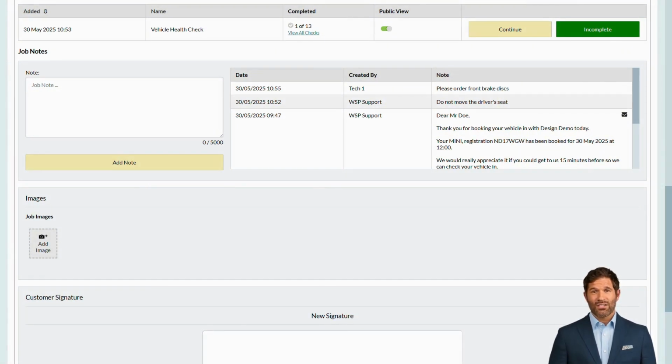Next, we have the option to add job images. This can be useful as there may not always be a check sheet on the job. It gives you an extra method of attaching images if necessary.